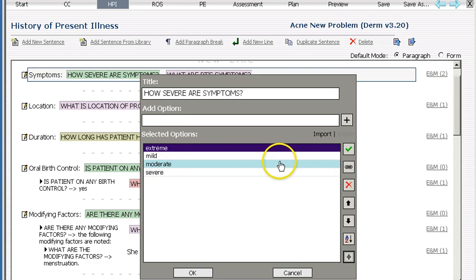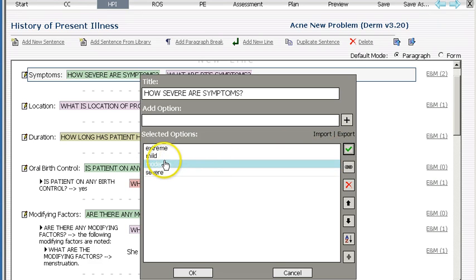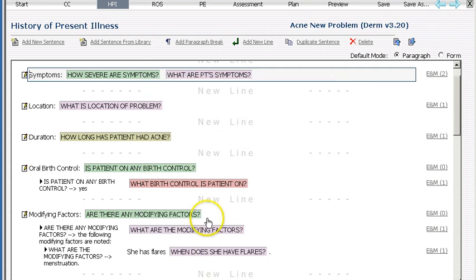That means that whoever built this template made it the automatic, like the default. So I can make any of these the default, or I can take all of the defaults off so that nothing shows up except for the question, how severe are symptoms? So let's do that. Take off the default, and I added extreme. Okay, what are patient symptoms?